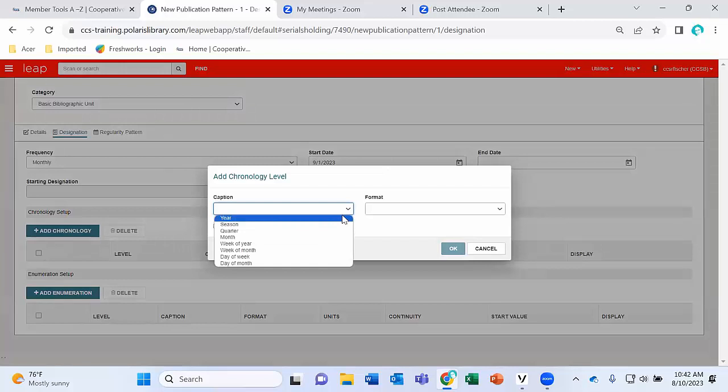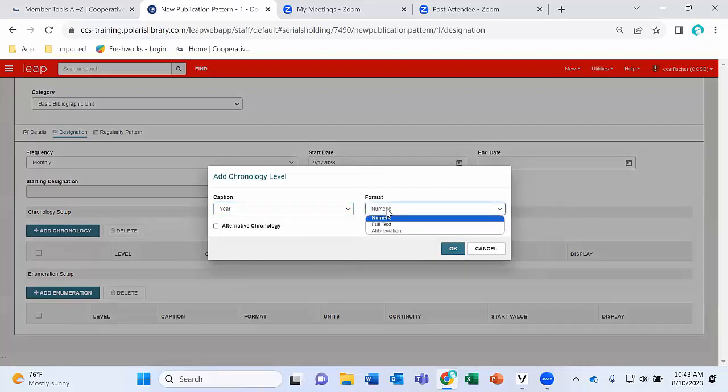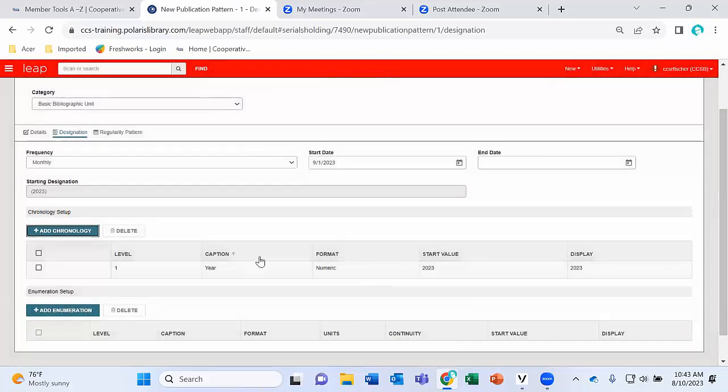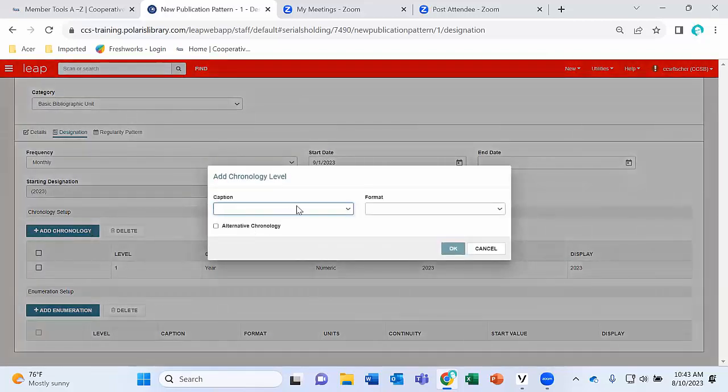So you need to add the levels one at a time. So first is year, and this will automatically show the format of numeric. And then press OK. So you have to add the year. If it's going to be published on a specific day of the month, you would add the day next, like if it were a weekly publication. But for monthly, you would just then add the month.